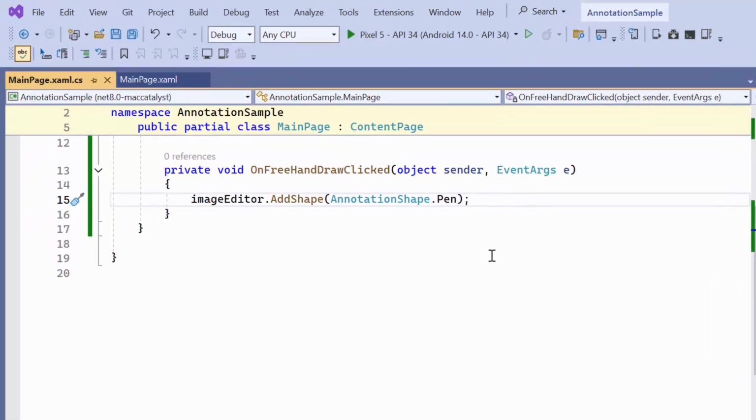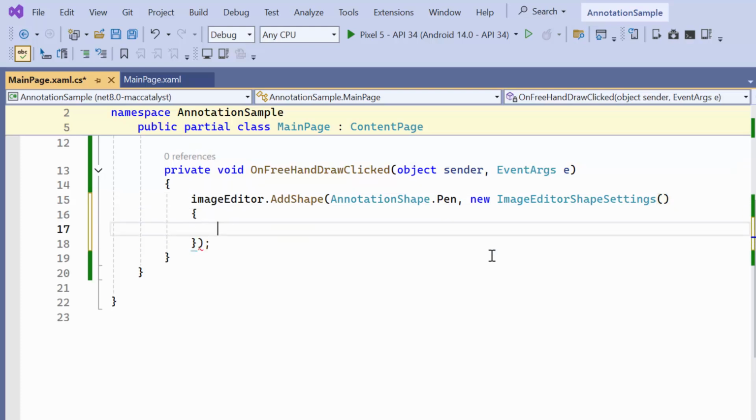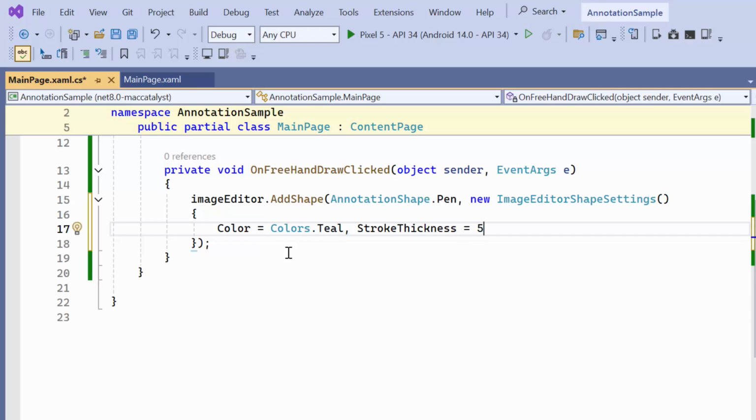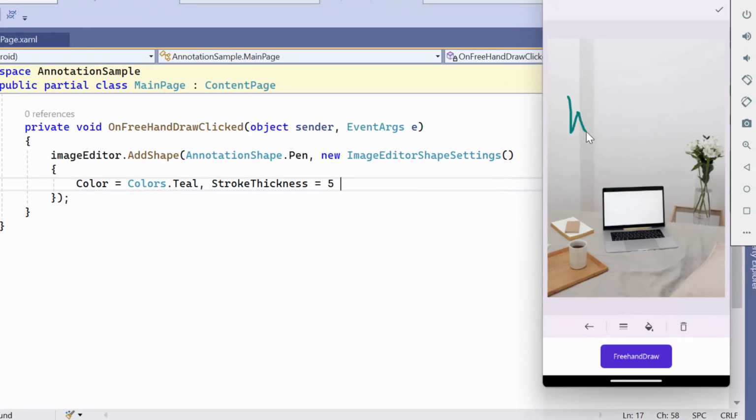To personalize the freehand drawing, I create an instance of Image Editor Shape Settings. Then I adjust the color and stroke thickness to my preference. As I input a text, you'll notice that both the color and thickness of the text are updated accordingly.